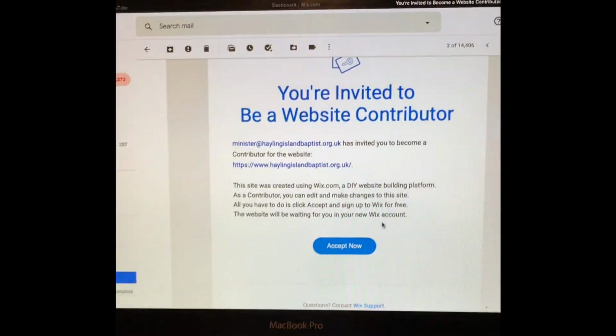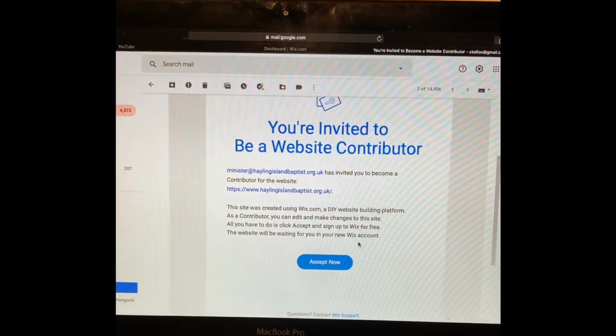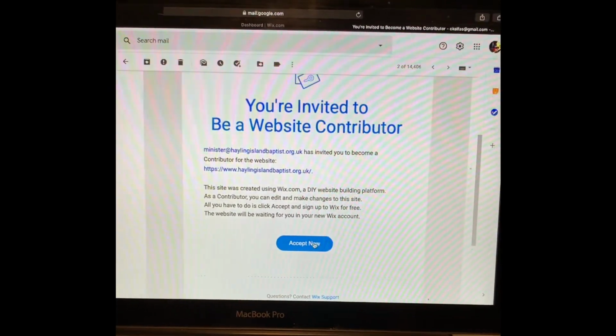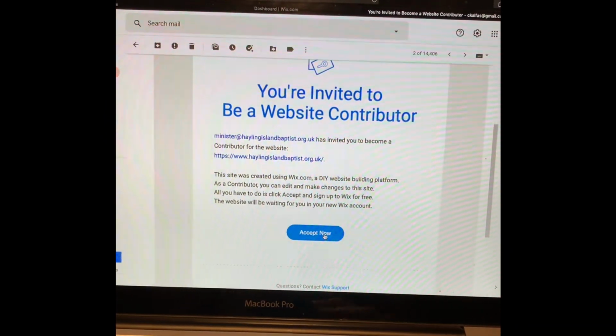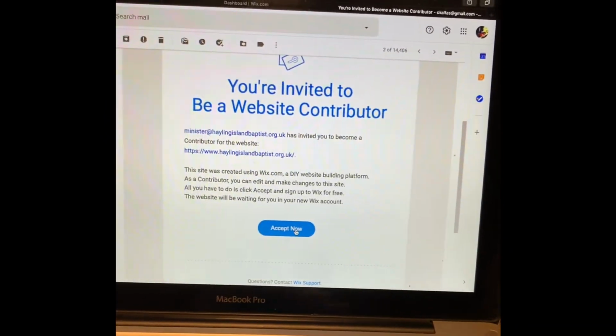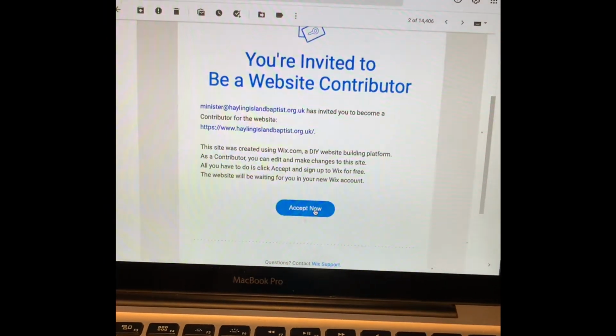Hi there, so you should have received an email inviting you to be a website contributor. When you open it, it gives you this and you would press accept now. It will take you through a process of signing up for a Wix account, which you will need to follow. Once that is done, it will lead you to this site.